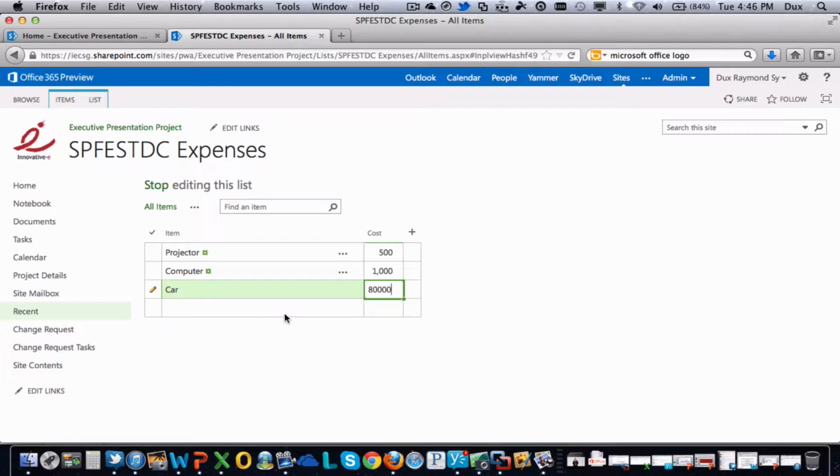Porsche. That's a cheap Porsche. Maybe on Craigslist, right?